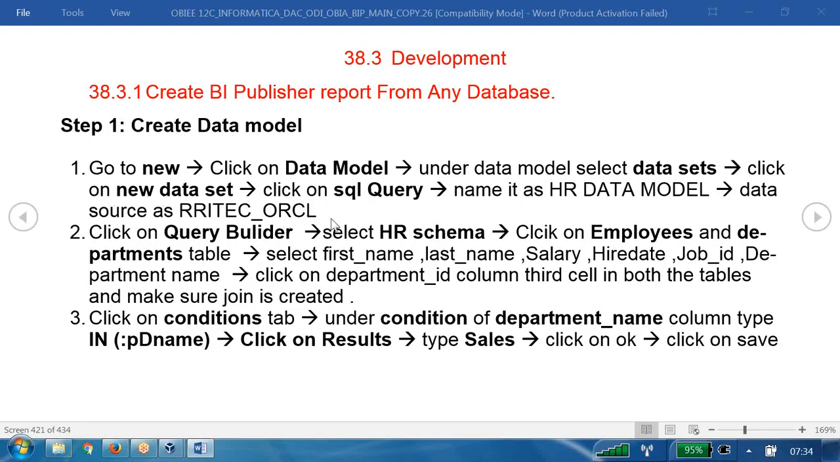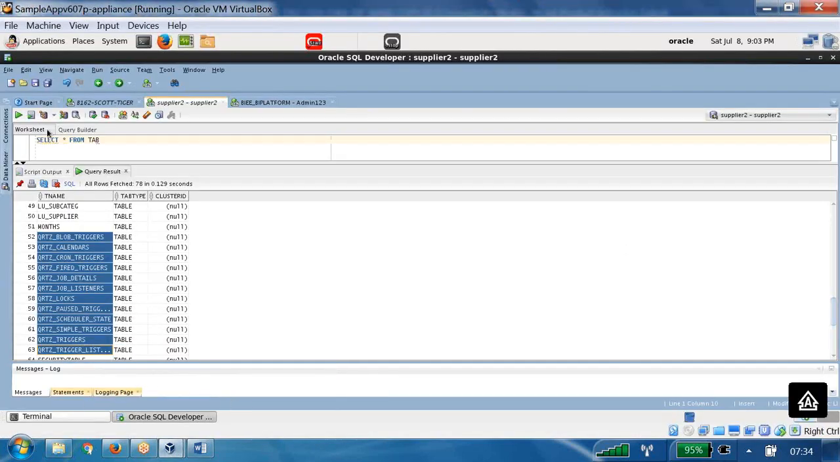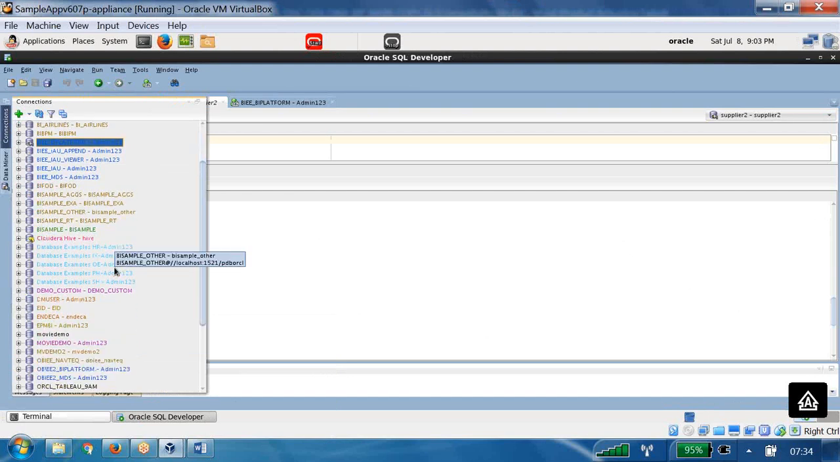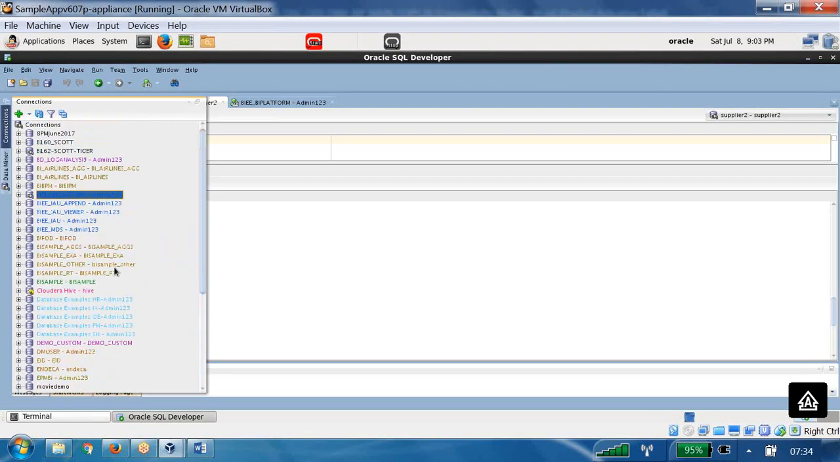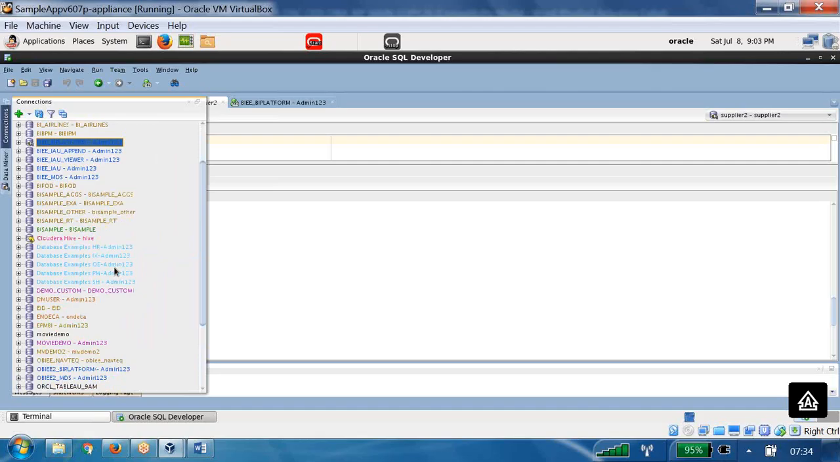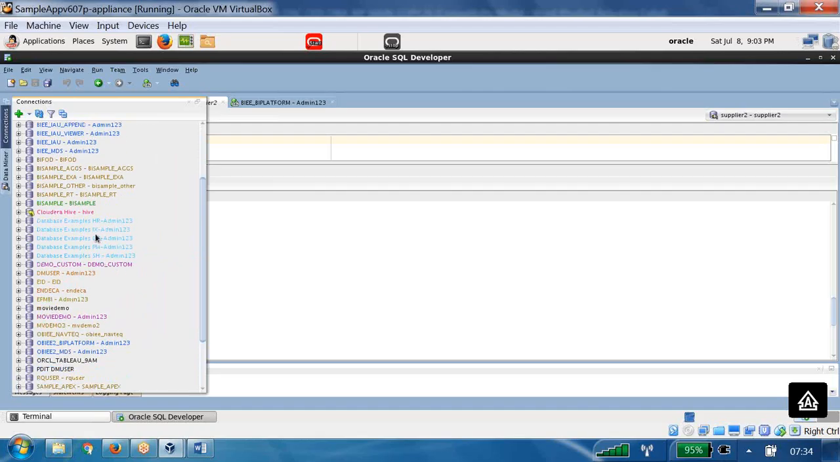Okay, let us go and try to do that activity. Before going for that, do I have access to the HR schema here? Let us see. HR schema is available by any chance? Yeah, we have it. HR schema is also available, HR admin 1, 2, 3. In HR, I have the required tables. So let me take the HR schema instead of the supplier to schema.